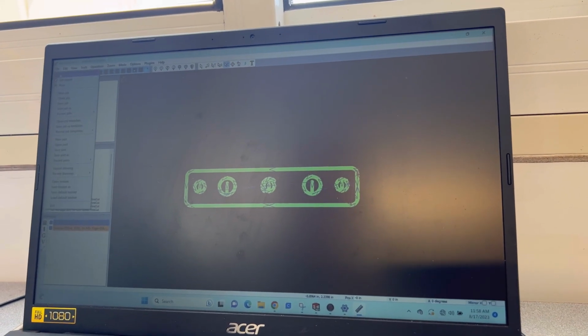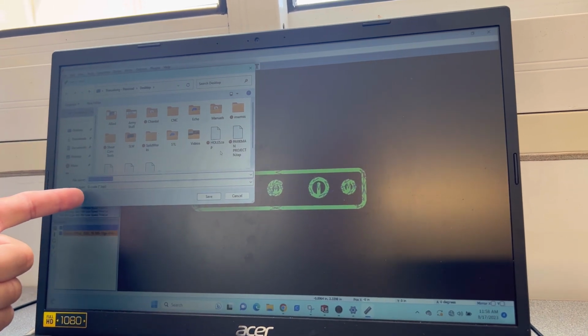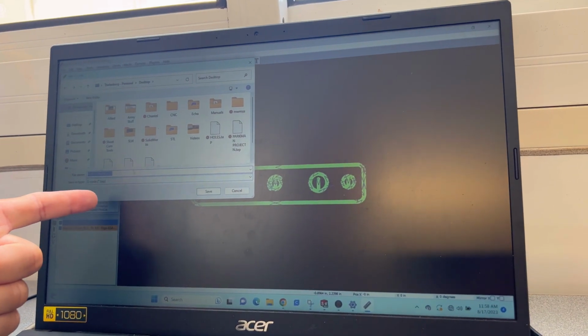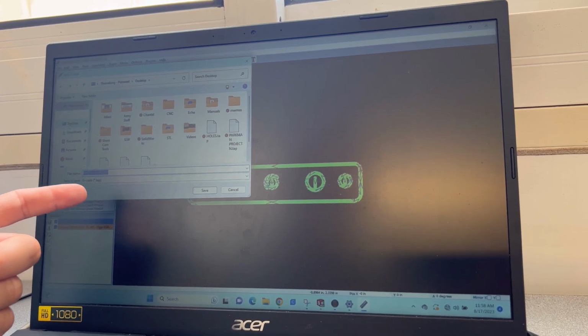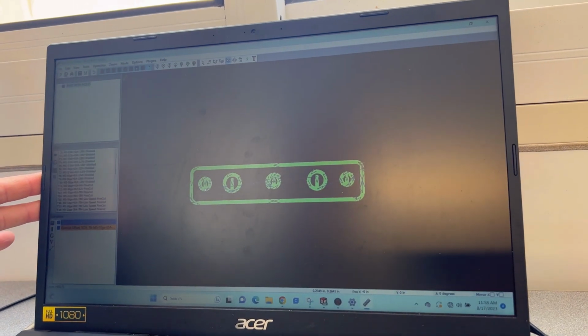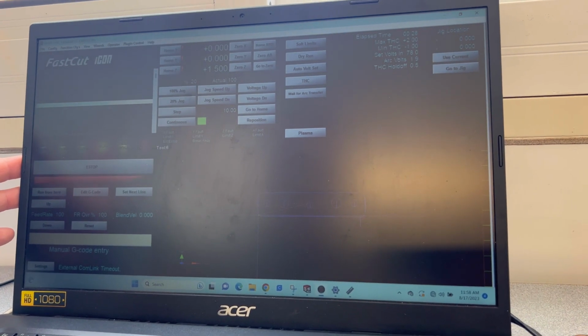You're gonna go to File, Run Post Processor. Mach 3 only reads tap files, which is right here, Part with Holes. So instead of going to look for it in my Solidworks folder, I'm gonna go on my desktop. Click Save. Now it's on my desktop. I'm gonna go to Mach 3.